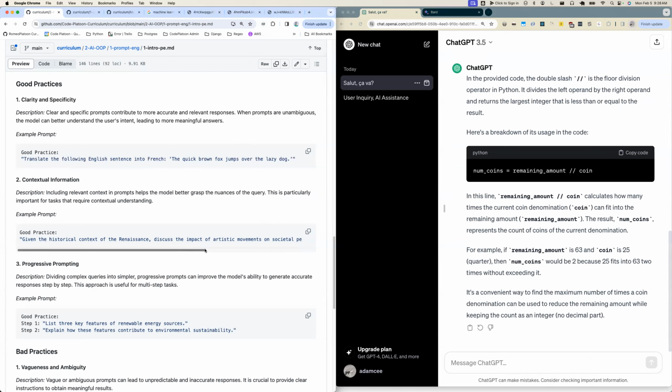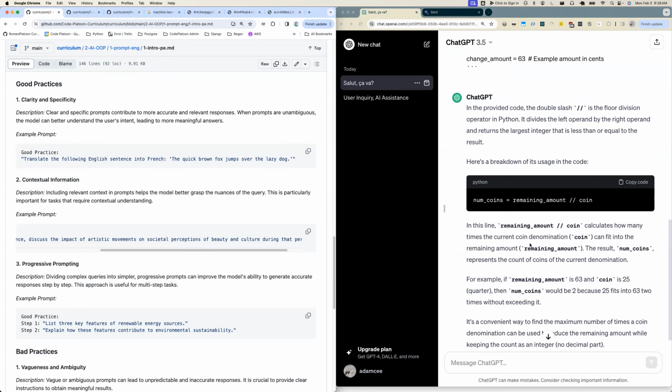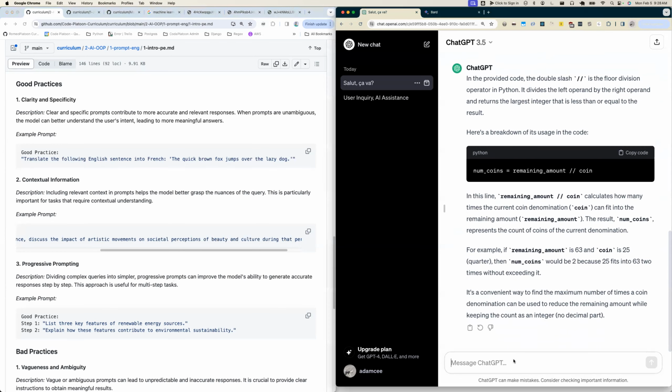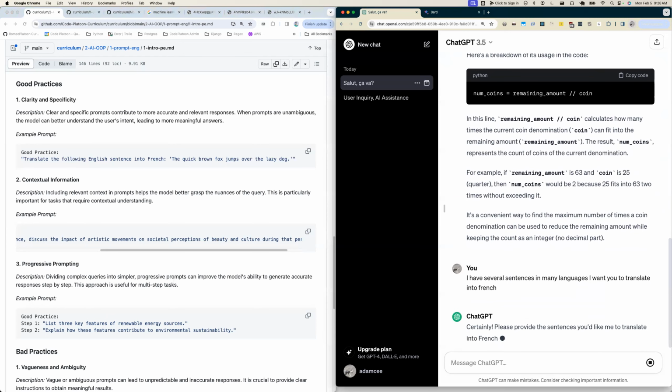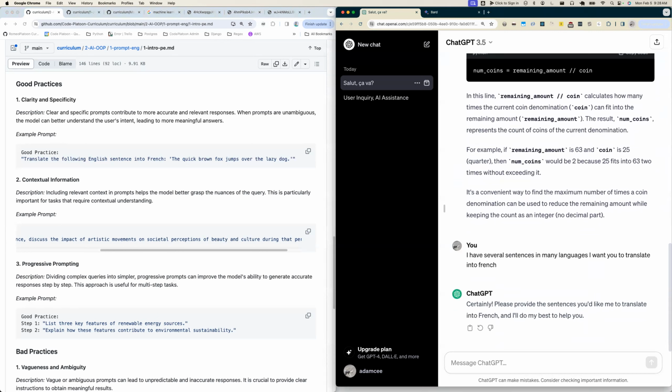So specificity, and I'll talk about it a bit more, but these sort of leading prompts, like, I have several sentences in many languages. I want you to translate into French. Because ChatGPT does get stuff wrong, and it doesn't know when it gets stuff wrong. And so one really useful strategy is explaining and giving explicit instructions. And it's not that different from pseudocode and designing programs. So just like, hello, how is the weather today?